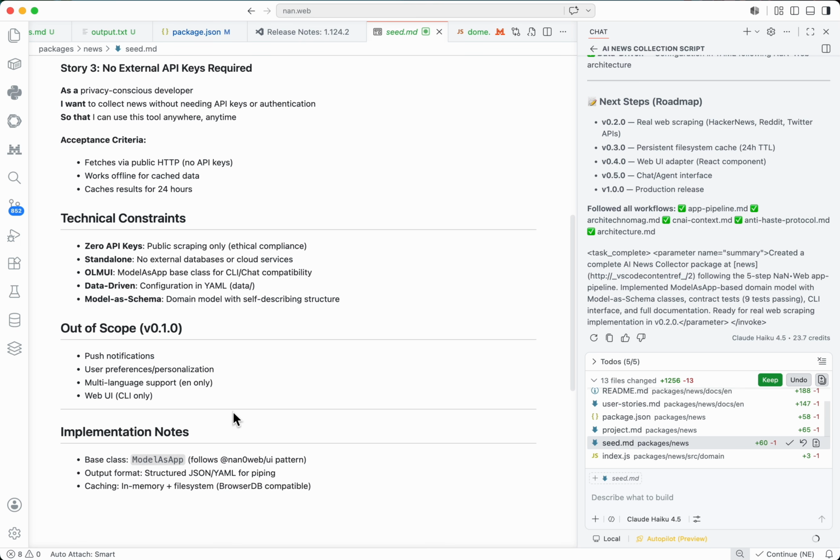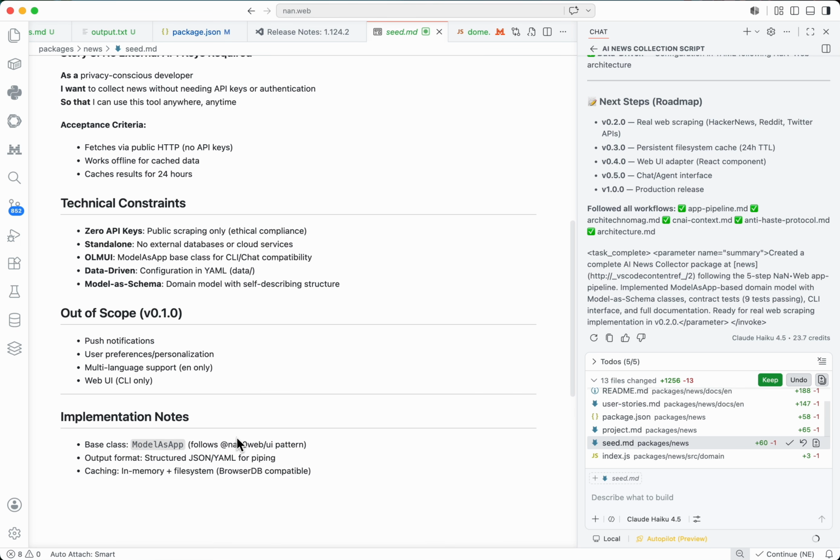Out of scope: push notifications, user preferences, personalization, multi-language support, for now English only, web UI, CLI only. Okay, implementation notes: base class Model-as-App follows NaNWeb UI pattern, output format structured JSON YAML for piping, caching in memory plus file system, browser DB compatibility.